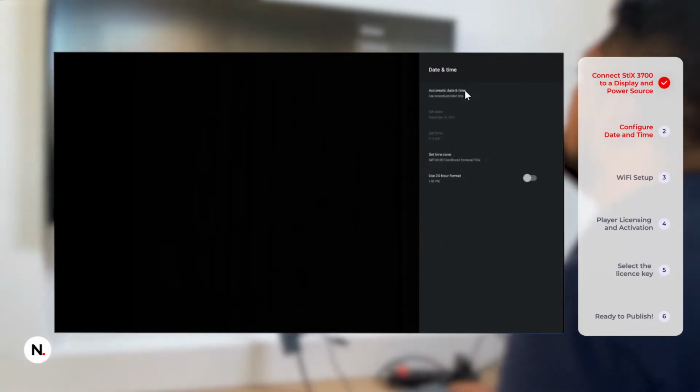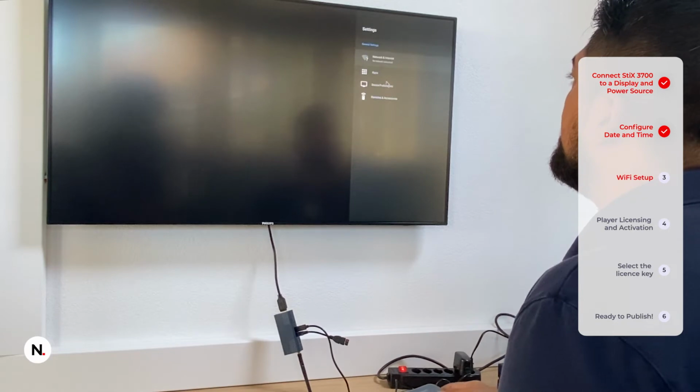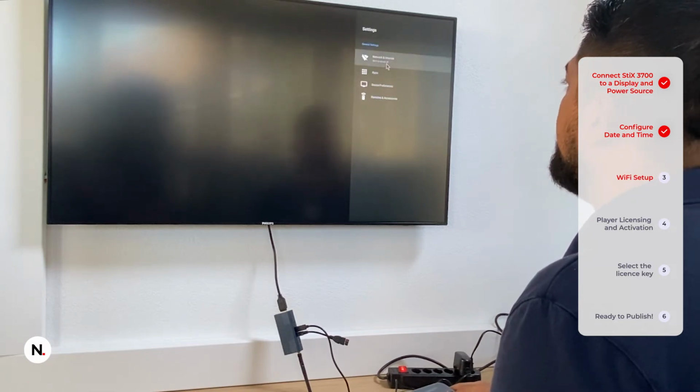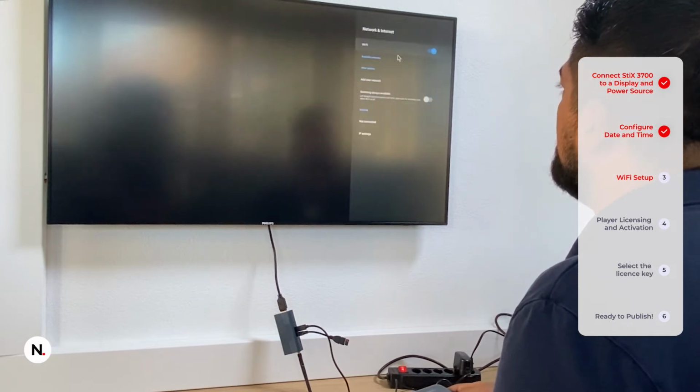You want to make sure that the automatic date and time is disabled, and then select the right time zone for your location. This is a preference which you can enable or not, using the 24-hour format. Personally, I do. And now the next step is to connect it to our Wi-Fi network. So I'm just going to go into the Wi-Fi and then turn it on.